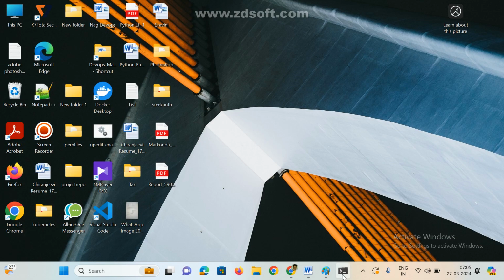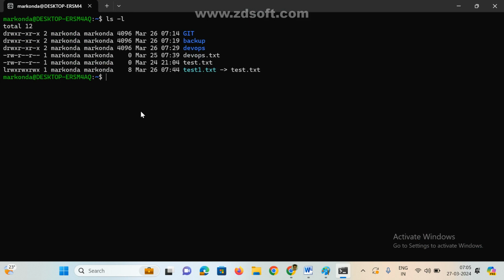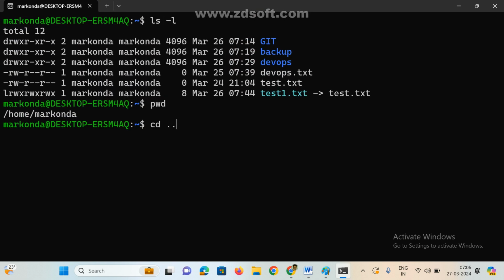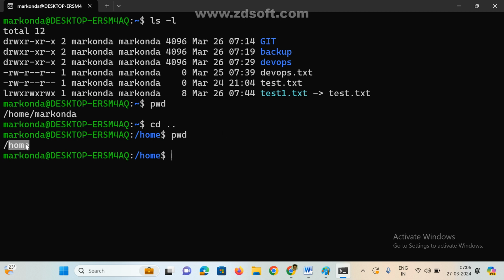The same way, if we come to Linux Ubuntu, if you use pwd, I am in the present working directory, home, and this is my username. Let me come one directory out. How to come outside one directory? cd space dot dot. Let me increase the font size. Okay. Now which directory am I in? See here, the home directory. If you use the ls command, see here, this is my only user.